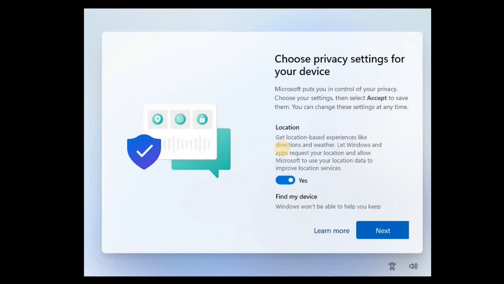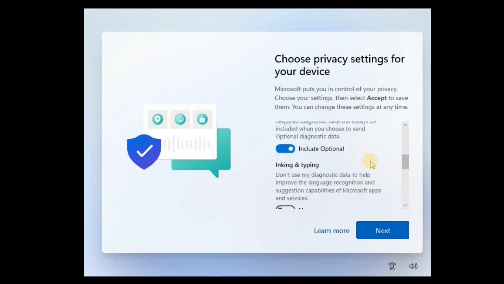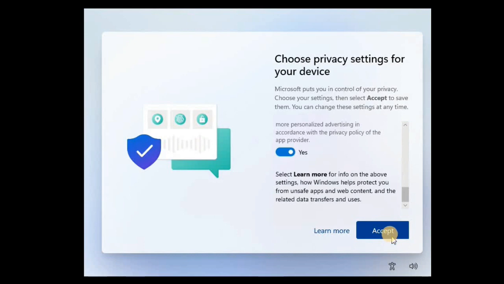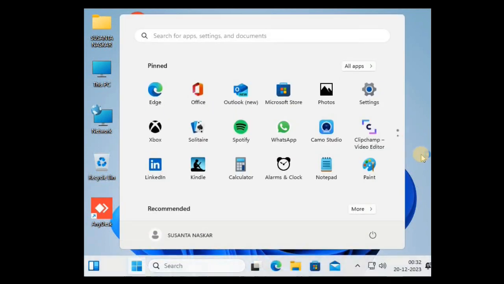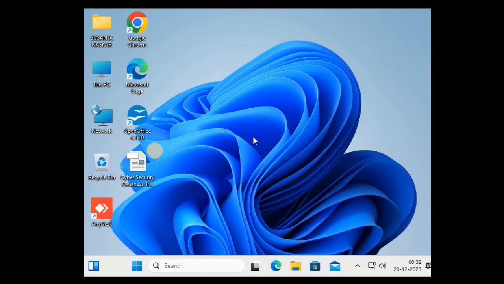Almost there. On this screen you have to scroll down and accept. After the accept, you will enter your Windows. You can see my desktop came with Windows 11 and my old applications and files all remained the same as previous.